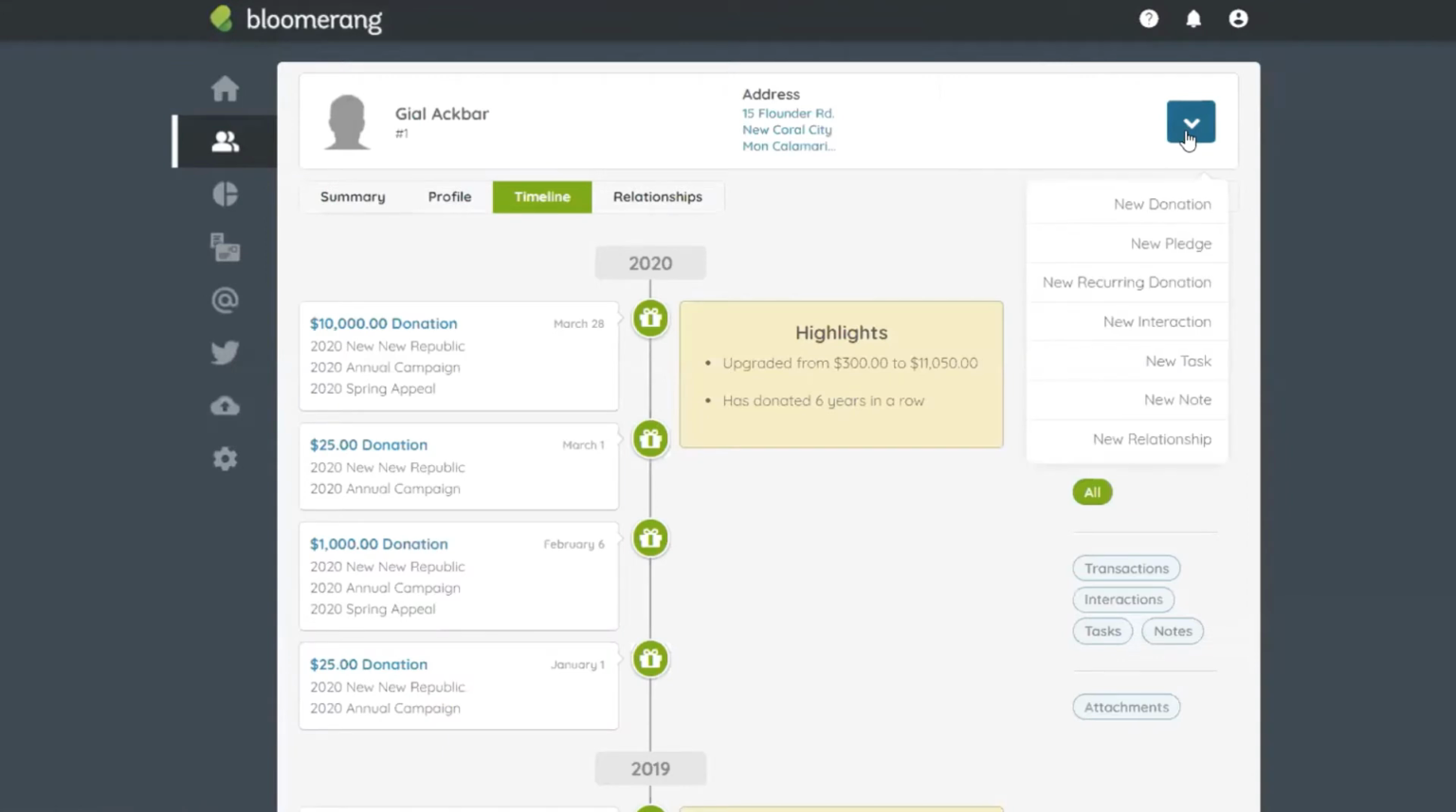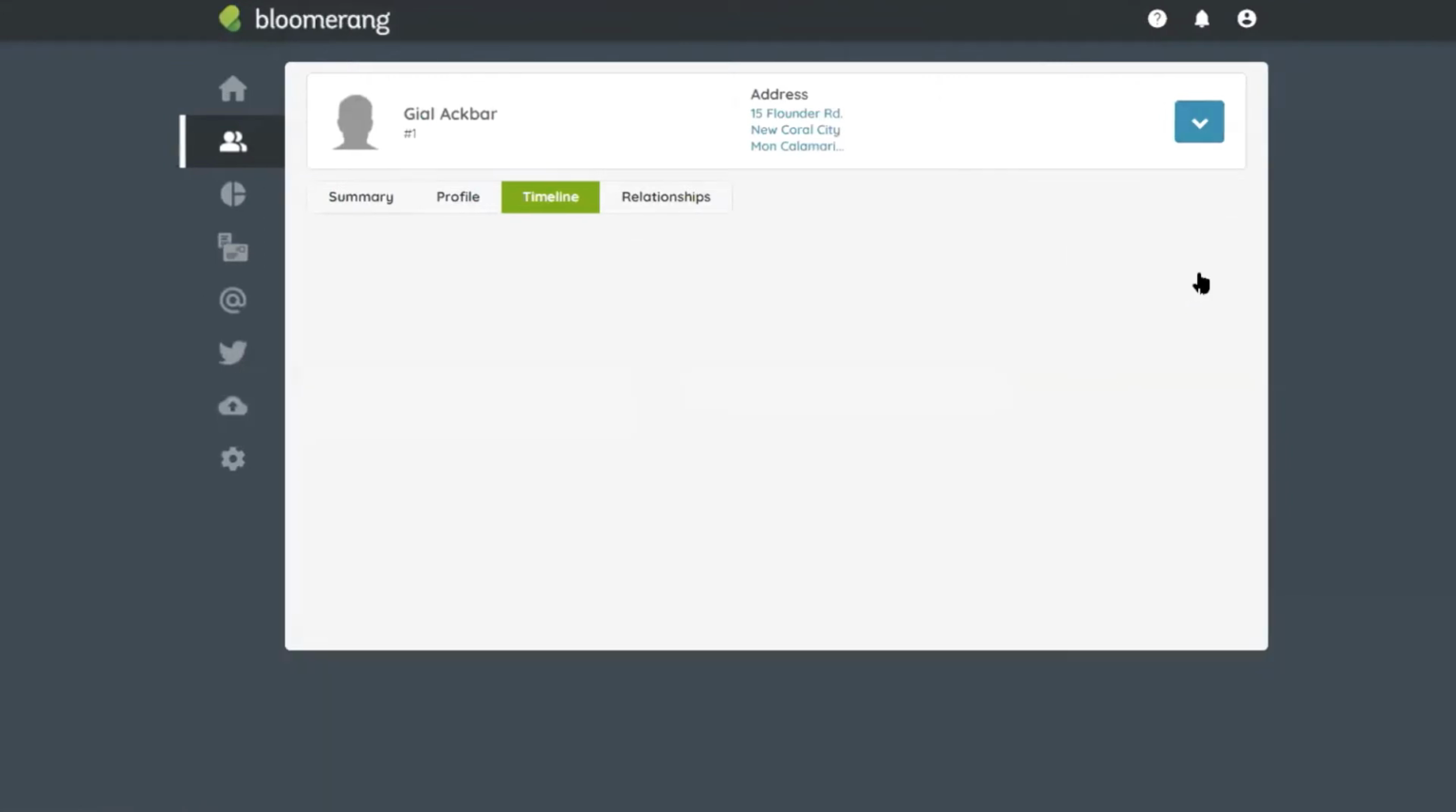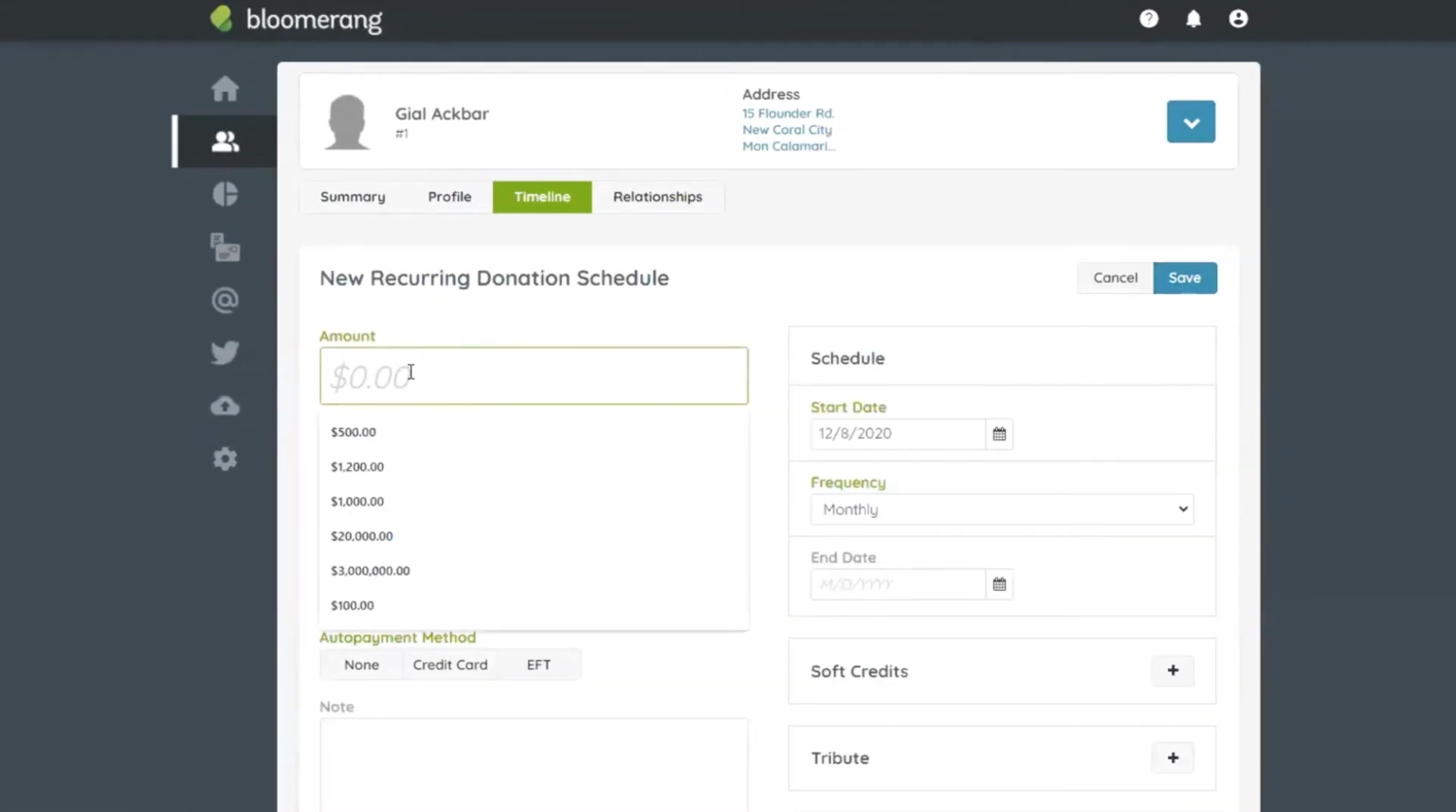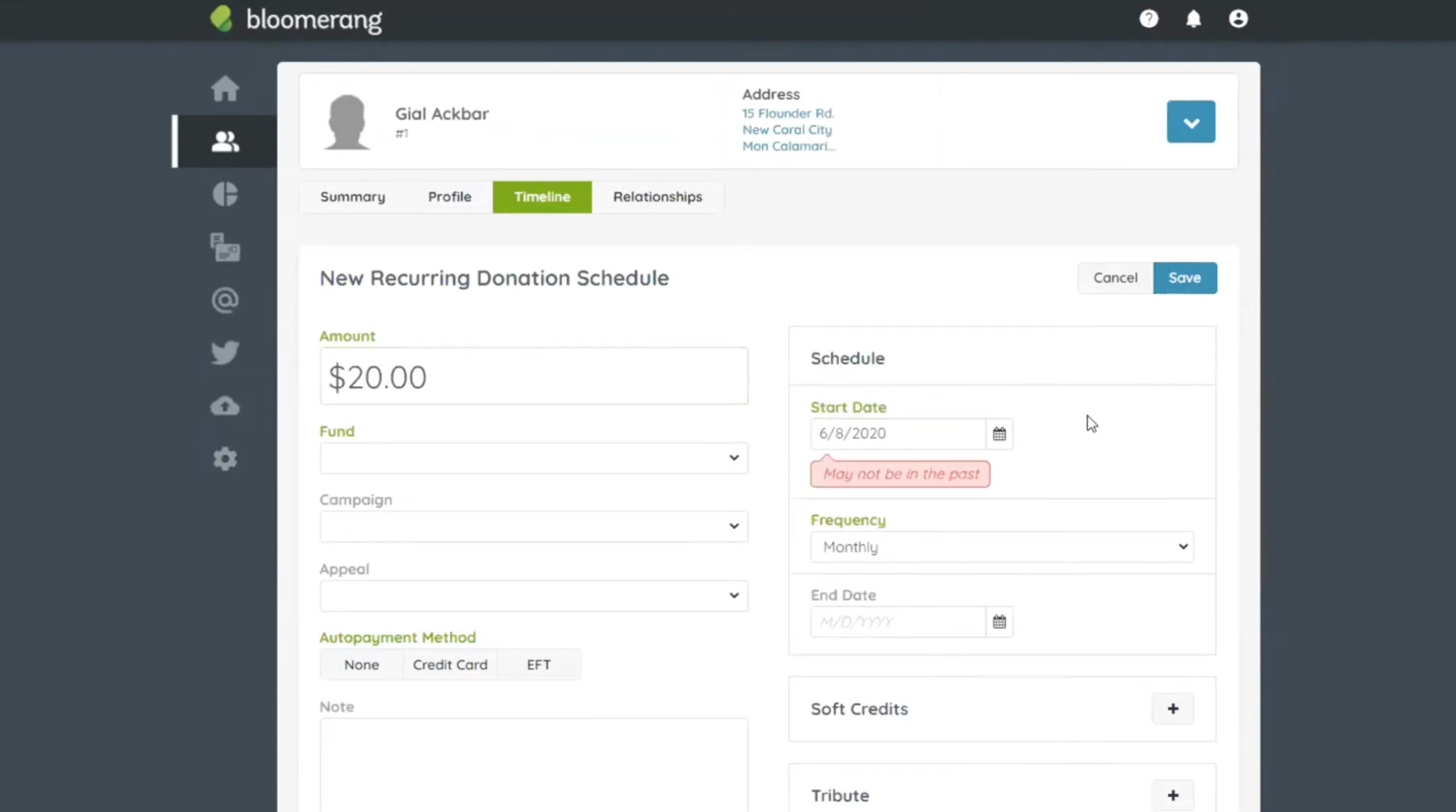And we are going to take a look at what happens when somebody has not given when they were supposed to. So we're going to say that he's also at a $20 level, but his start date was supposed to be 6/8 of 2020. This is not helpful for you guys. I'm sorry. So we'll just do today, and then I'll do some generated reports for you.